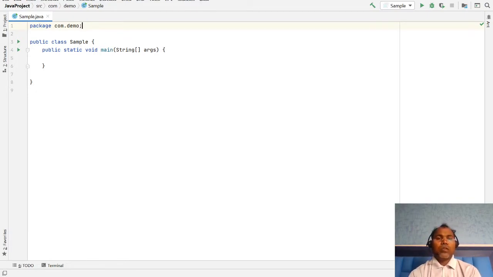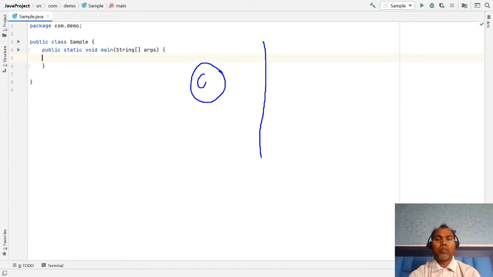Today I am going to discuss one functional interface known as a function. Function is one functional interface which is used for transformations. The function interface is used to transform one object into another object. For that purpose, we generally use this function.